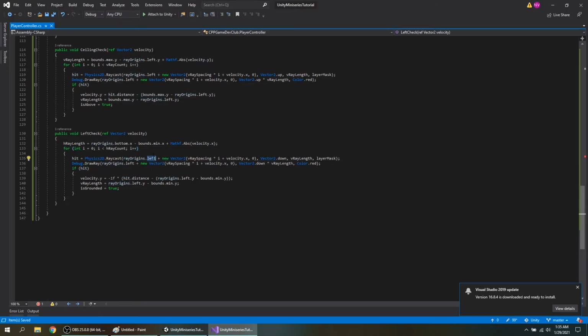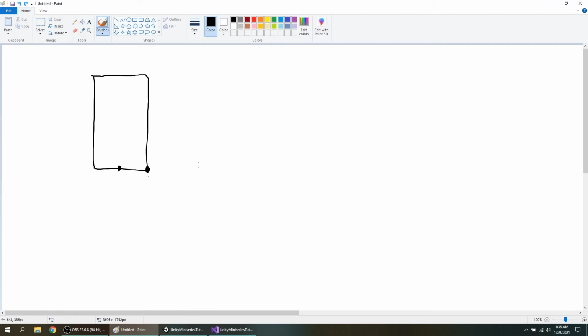Then if you're casting a ray, you want to start at the bottom. You want to add a new vector with h-ray spacing instead, times i. You don't need any other velocity added to it because we've already done that in the vertical one. And the second thing is you want to adjust the y, not the x. So it's 0, comma, h-ray spacing times i. So now that you have the y value being changed, you're going up, up, up. So each ray will go higher.